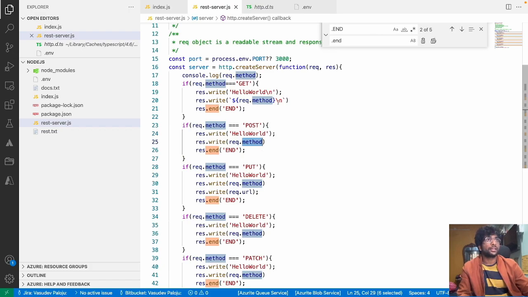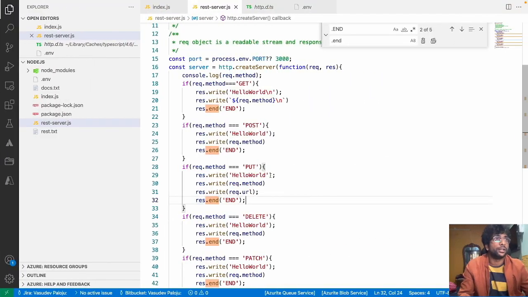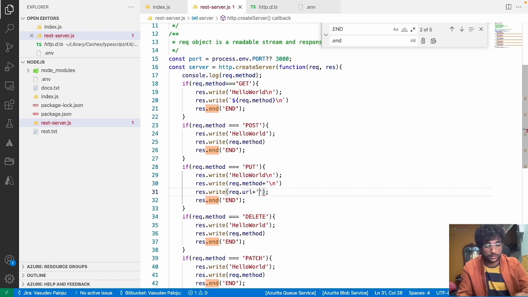And yeah, so let me add another parameter over here for the put request. If you see for the put request, you got slash as the URL. So let me add n, and let me do plus \n. I want to show one thing over here, plus \n, right?